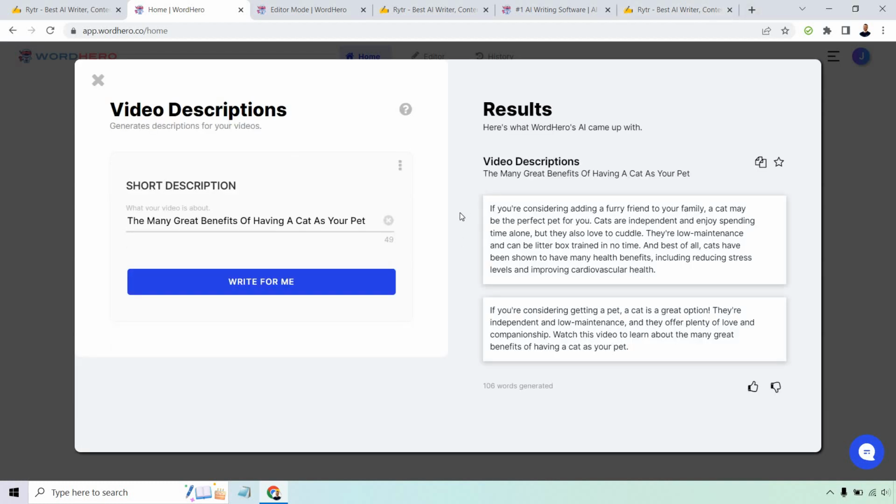If you're considering adding a furry friend to your family, a cat may be the perfect pet for you. Cats are independent and enjoy spending time alone, but they also love to cuddle. They're low maintenance and can be litter box trained in no time. And best of all, cats have been shown to have many health benefits, including reducing stress levels and improving cardiovascular health. That was very good.